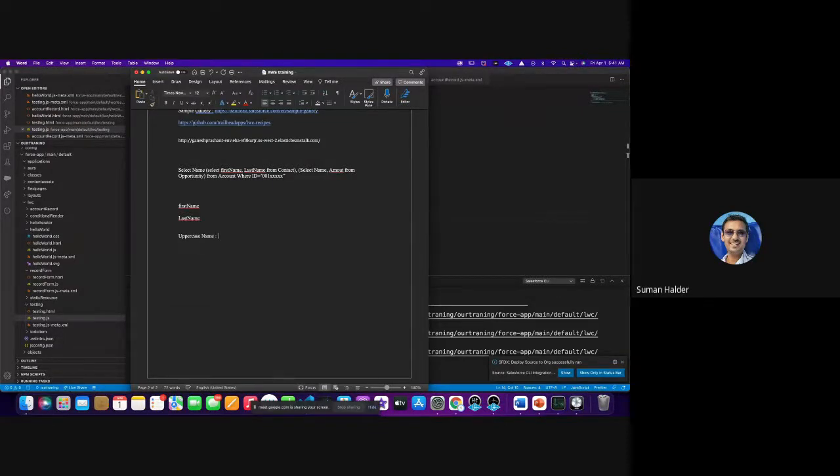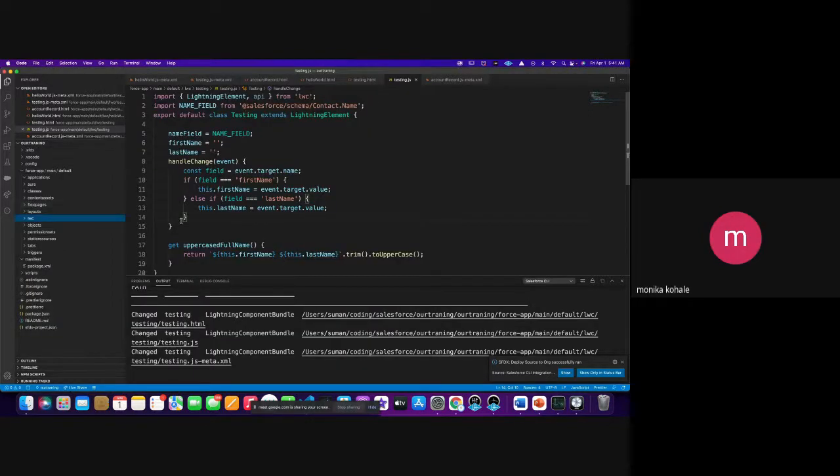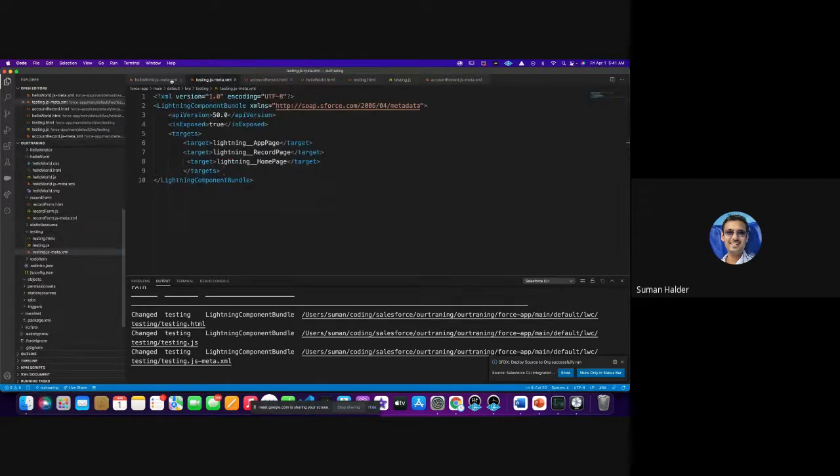Uppercase name. So what I want to do is, if I type, let's say, first name and then last name, it will convert my letters from lowercase to uppercase. This is my requirement. Clear? Yes. So can you tell me how can I do that? Do all this?